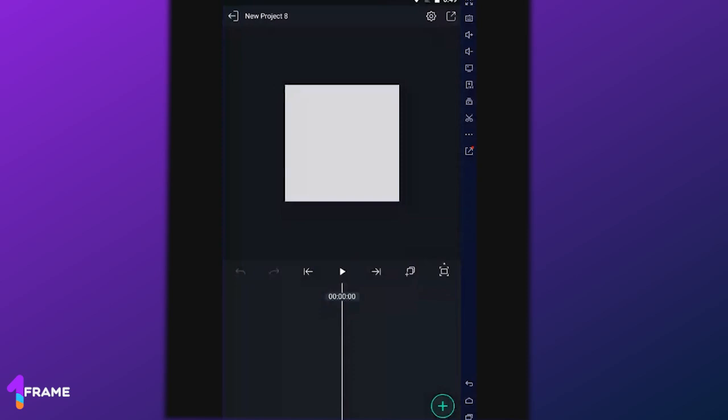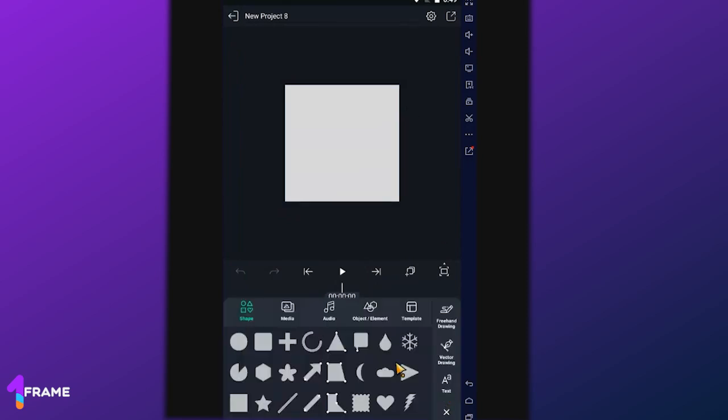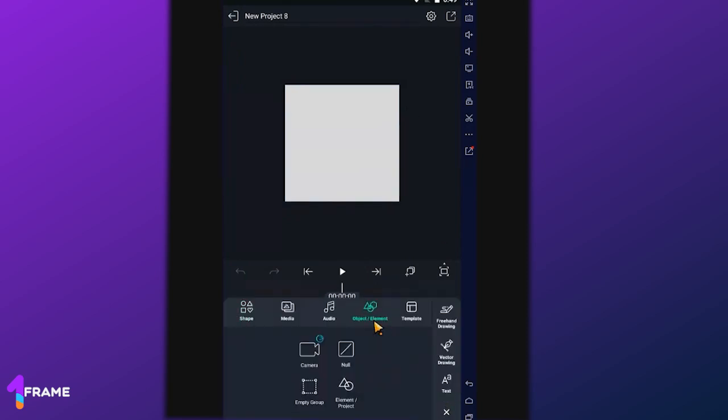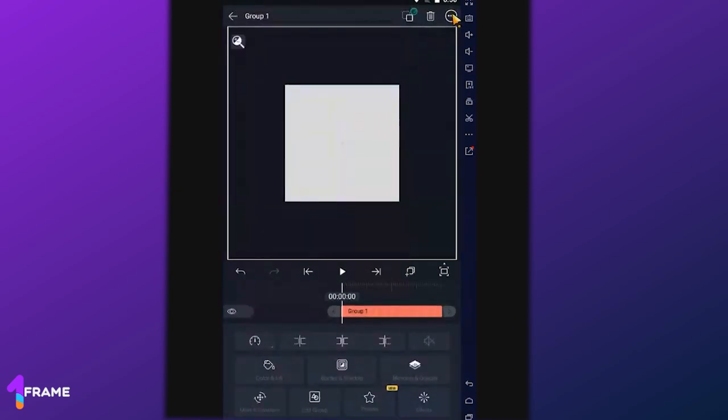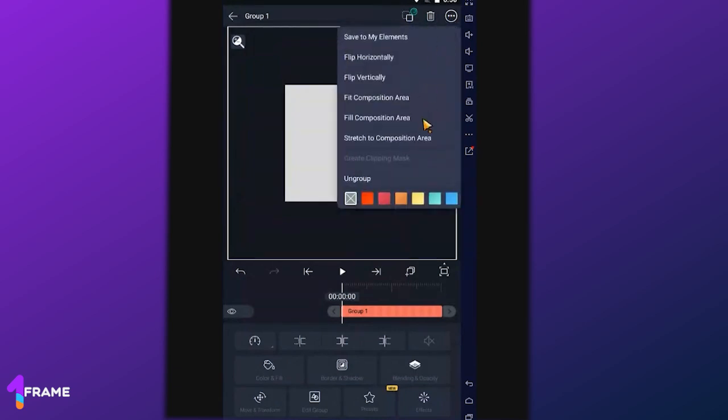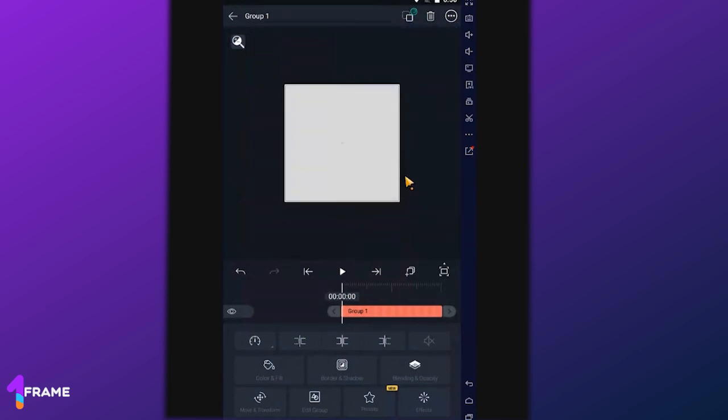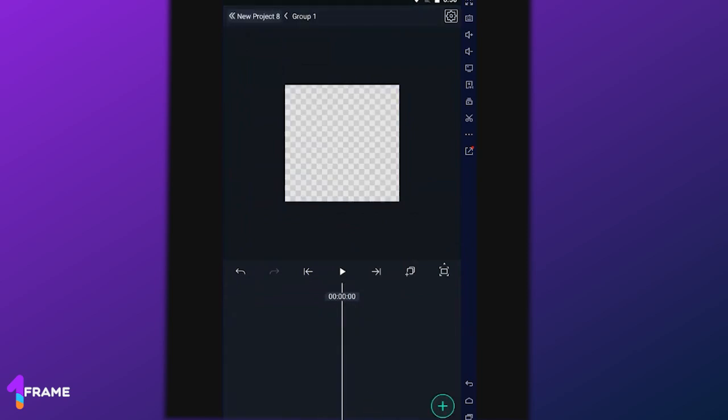Okay, so now let's create the head in a group, in an empty group. So let's start by going to our object and element, and let's create an empty group. So let's go here and make sure that the empty group fits within the composition area. Okay, so now let's go inside our empty group.